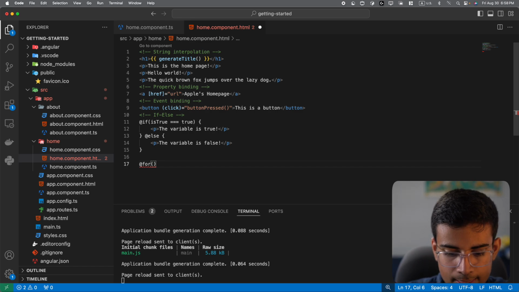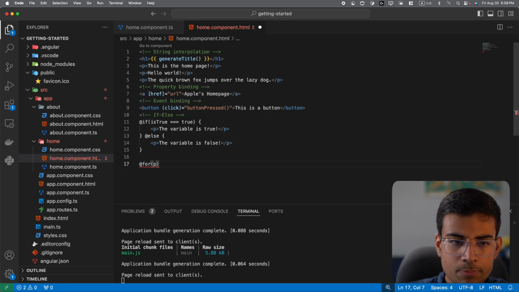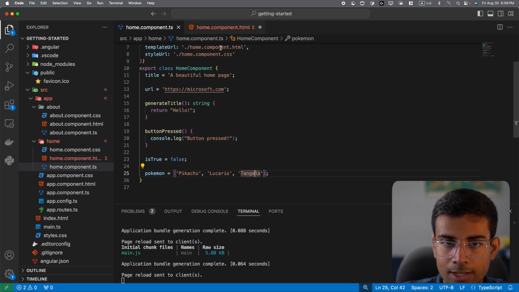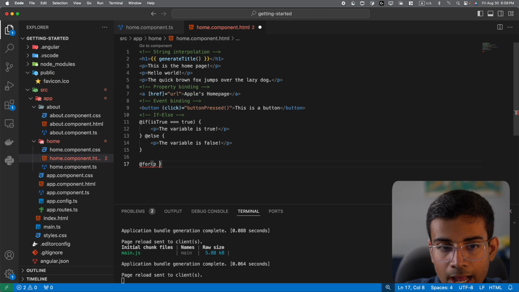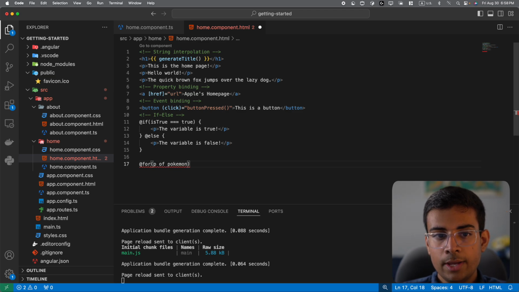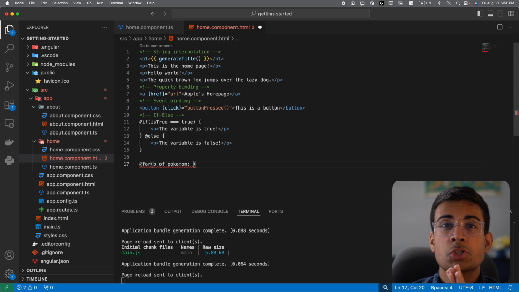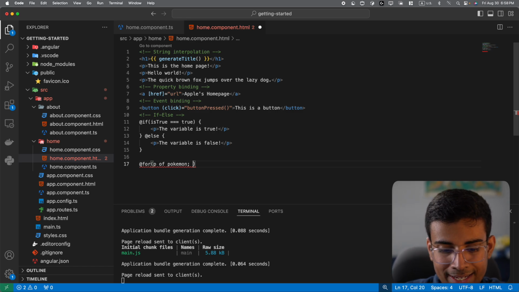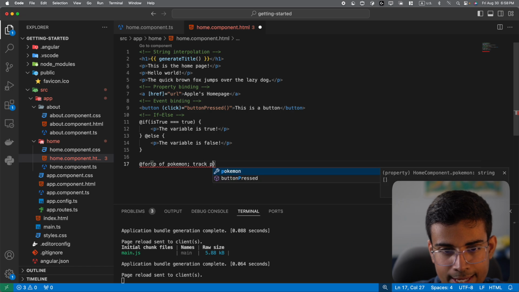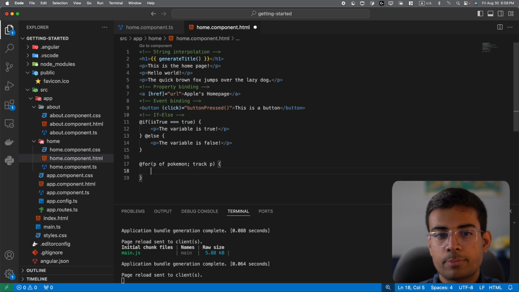So we can just say like Pokemon. Well, I'll actually use, because our variable is named Pokemon, because that's plural, I'll just say for p of Pokemon, like so. And now the last thing that this for loop needs is something called a track statement. So I can just say like track p and open close parentheses.